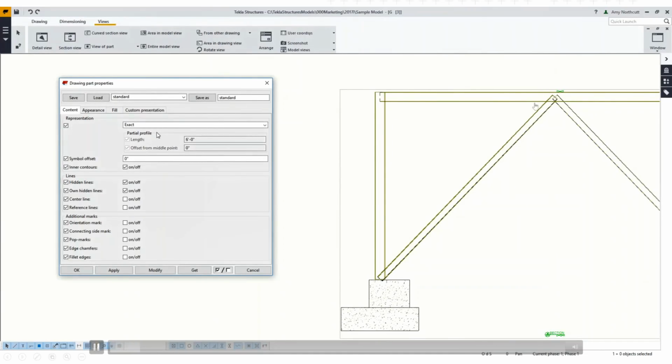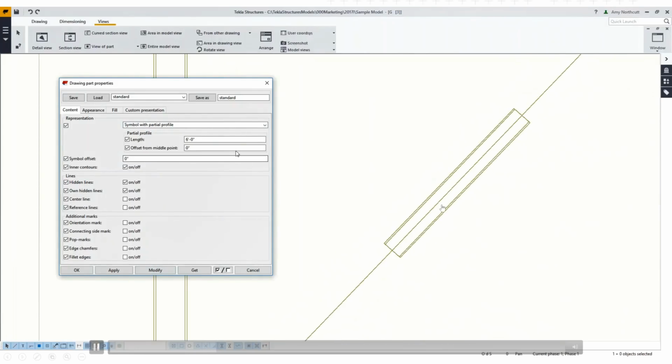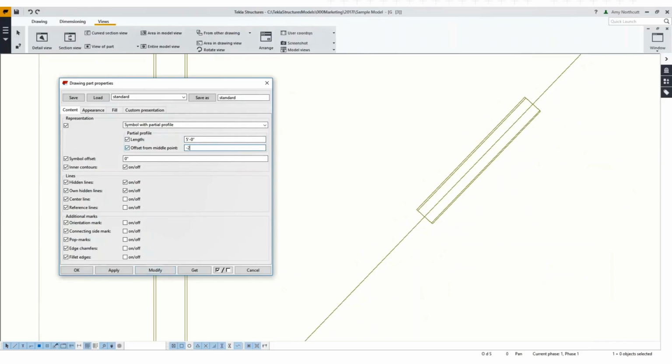The next option is the same dialog box, but in a different context. So I'm using this for a brace where I have not yet applied any connections. I'm showing the exact profile right now and then switching that over to a symbol. A symbol would just be a single line, or a symbol with a partial profile. So I can see the shape here and I can understand the orientation. I've defined the length of the symbol here and I can change that as I'd like. And I can also define the offset from the middle. So if I want this to be off-centered, I can define that in either direction, negative or positive.